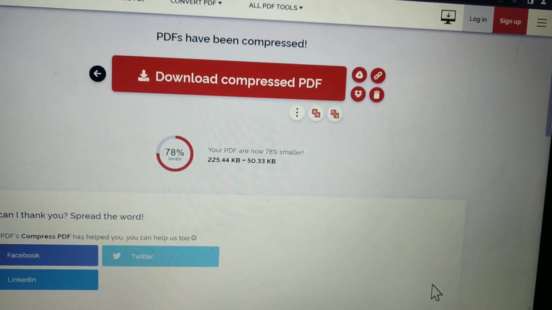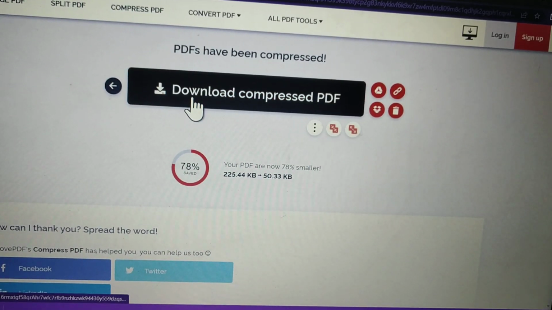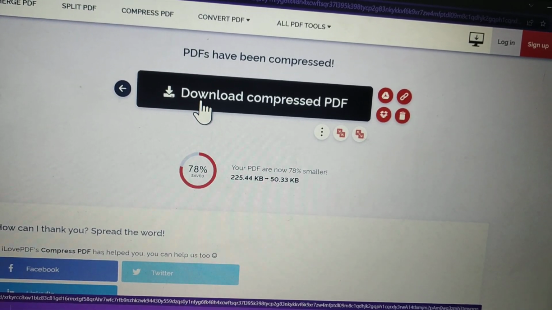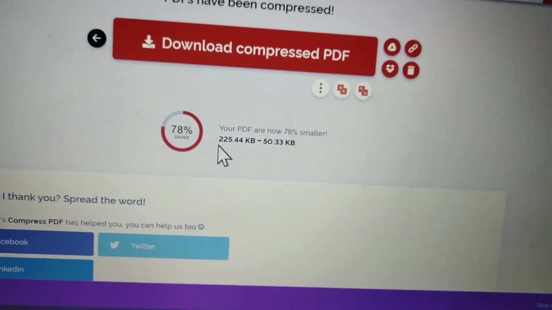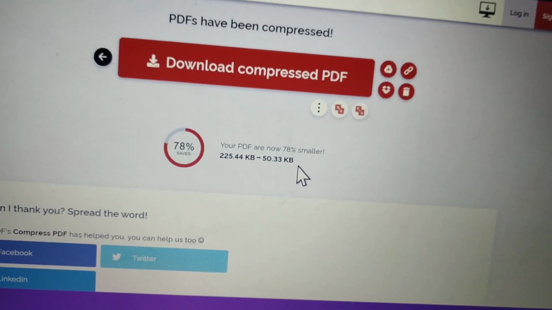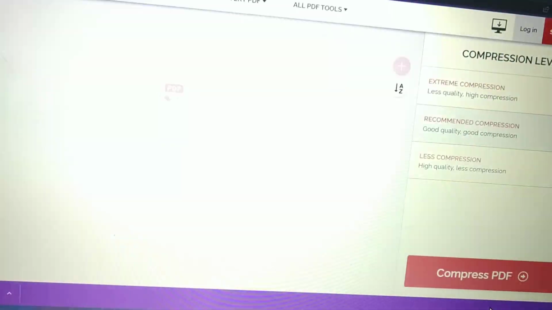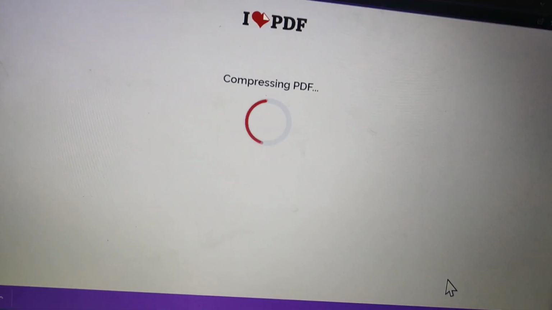Now it is compressed. Now you can download the PDF here by clicking download compressed PDF. As you can see, the file of 225.44 KB is reduced to 50.33 KB. Same file, when you need a PDF of less than 200 KB, you can use this option and compress.